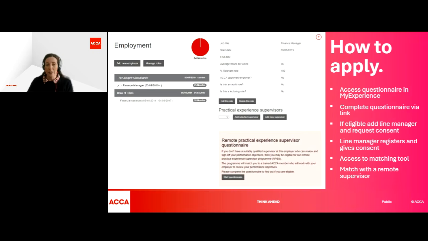If you don't have access to a qualified practical experience supervisor and you think that you meet the eligibility criteria, then you may wish to apply. You can access the programme registration through your PER record on the employer role page, which is shown on screen. If you have recorded an eligible job role, then you'll see the pink message inviting you to take the questionnaire to check your eligibility.